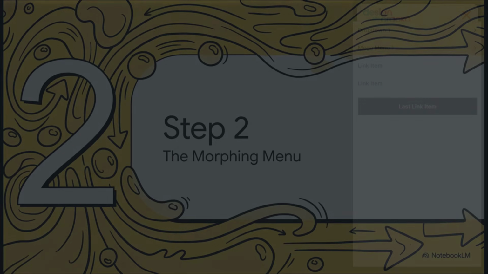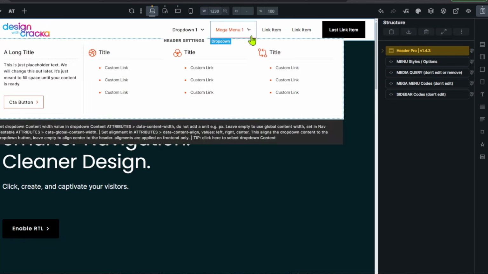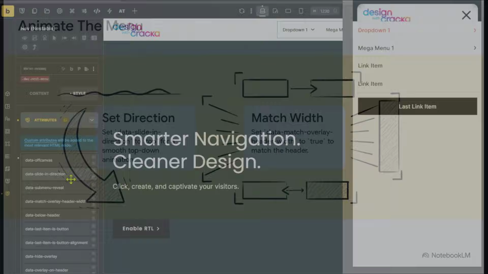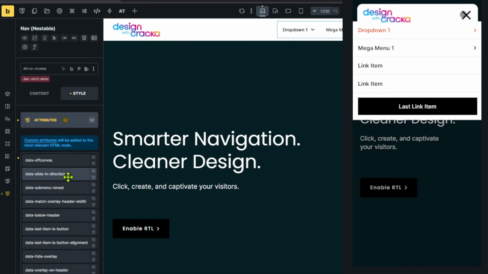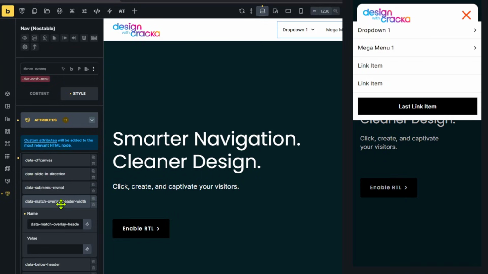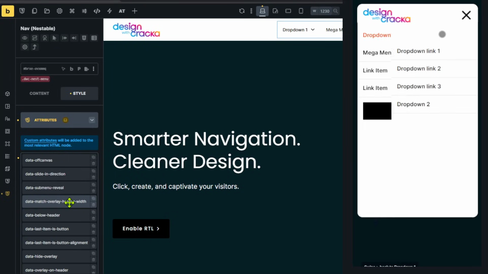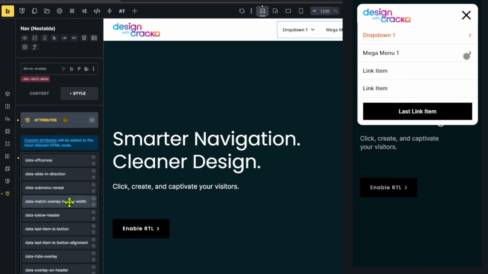So with the overlay header in place, it's time to create the menu itself, a smooth, morphing menu that slides down beautifully. For this part, we're going to be working on the nav native element. And again, it's super simple. You set data slide in direction to top, and then you set data match overlay header width to true. That's it. And the result of those two little changes? You get this smooth, morphing slide-down menu that expands so naturally when you open the submenus. It just feels right. We're almost done.